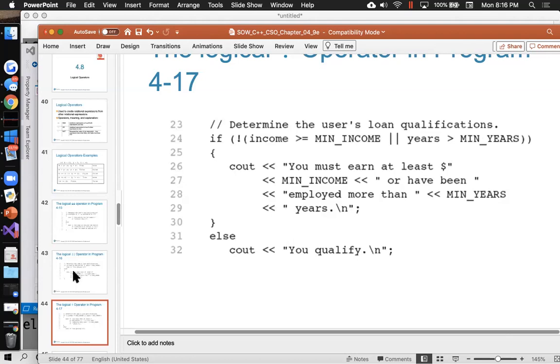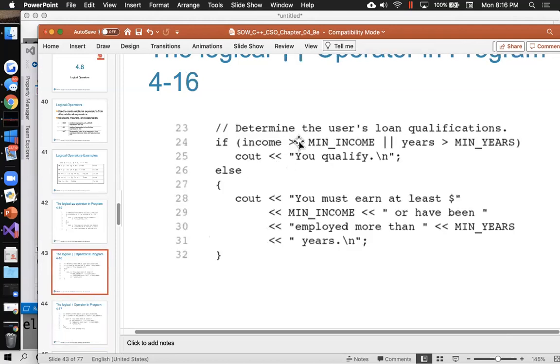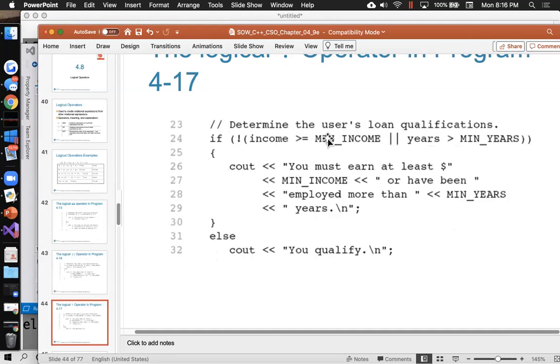And what's the difference between this and this? If not income is greater than min income or years greater than minimum years. We're using a not now, so that's flipped it. It's flipped it so that the failure message has to be printed first. Else we can print you qualify. Or we could have rewritten it so that we didn't use a not, we just used less than, right? We could have said if income less than minimum income or years less than minimum years, or excuse me, it should be an and there in that case. I'm not going to get into that unless they mention it in the book.